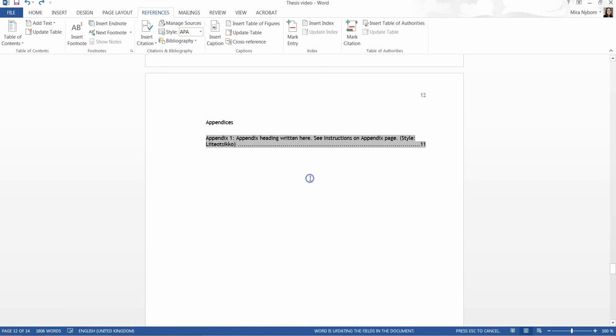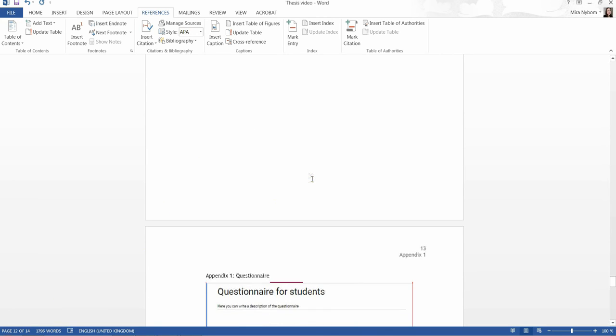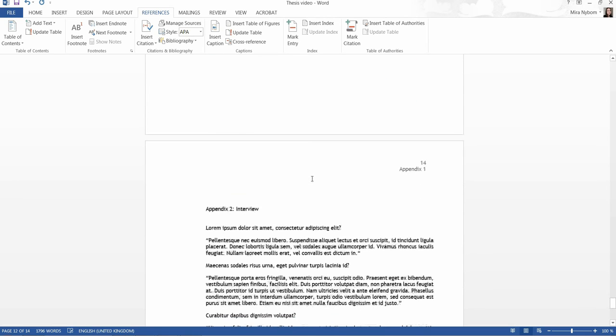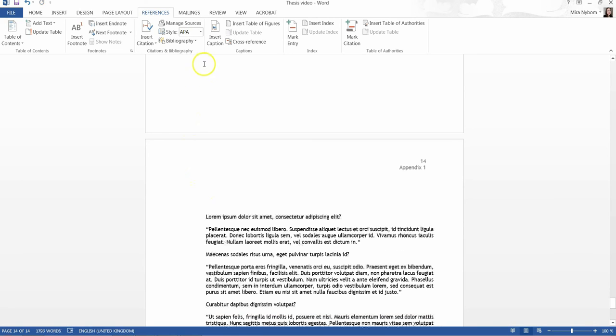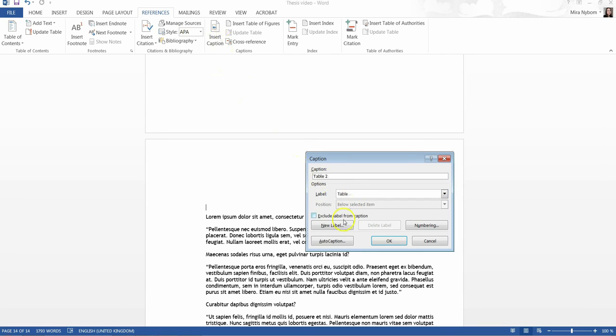If the table of appendices doesn't update correctly, make sure the titles of your appendices are in the appendix title style, or you have inserted the title with insert caption instead of writing it straight into the document.